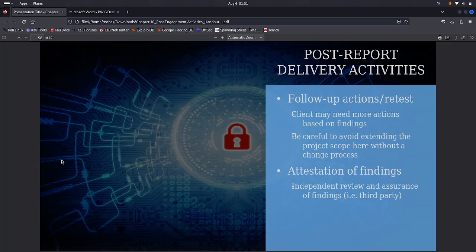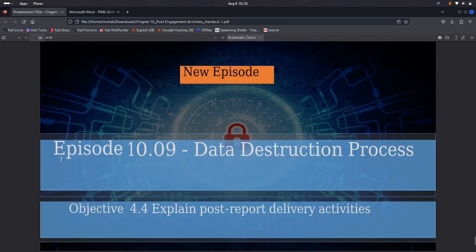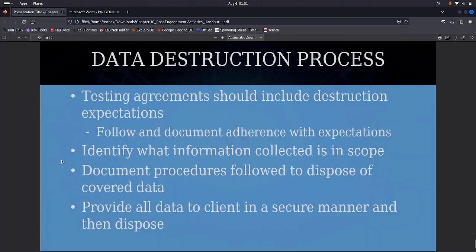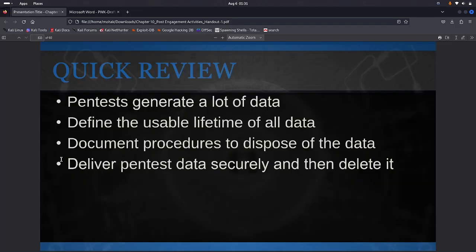Follow-up actions and retest: if the client needs more action, you can accept that based on your preferences. Data destruction process: the testing agreement should include data destruction expectations. Identify what information was collected in scope, document the procedures followed to dispose of the covered data, provide all the data to the client in a secure manner, and then dispose of all the client data you have. This is actually important.